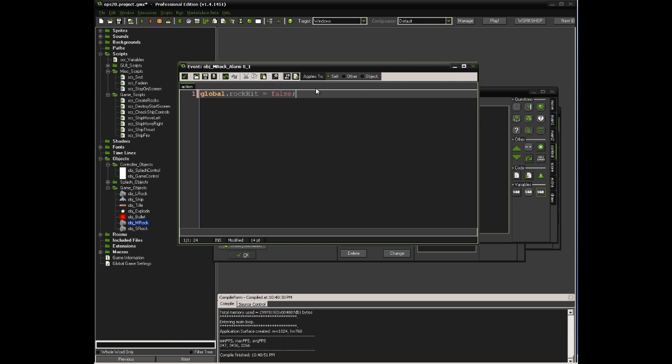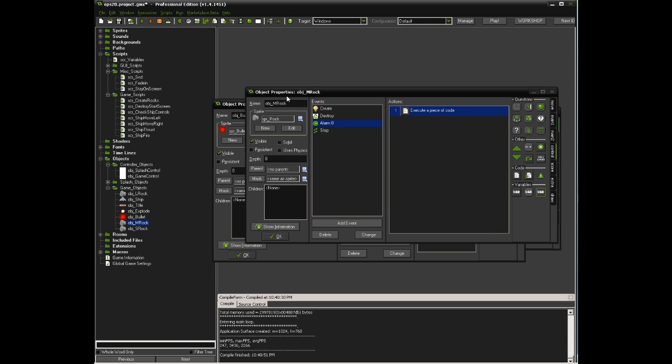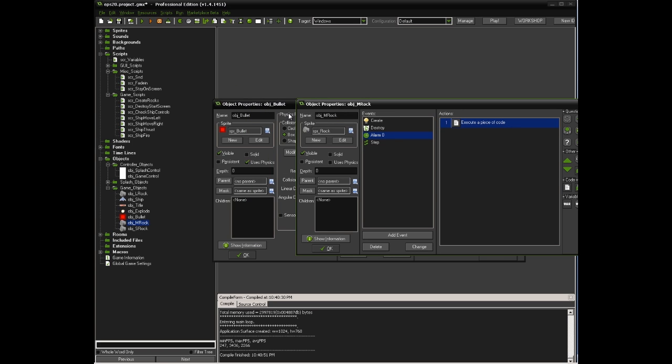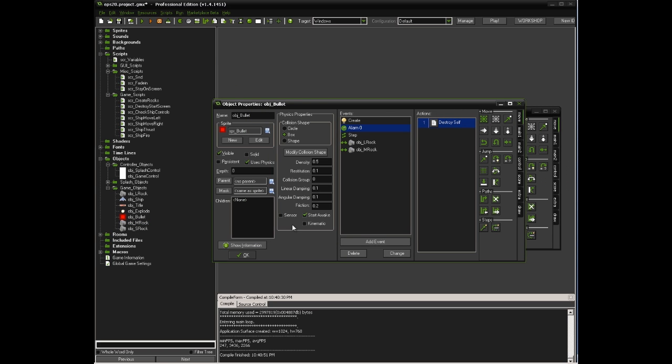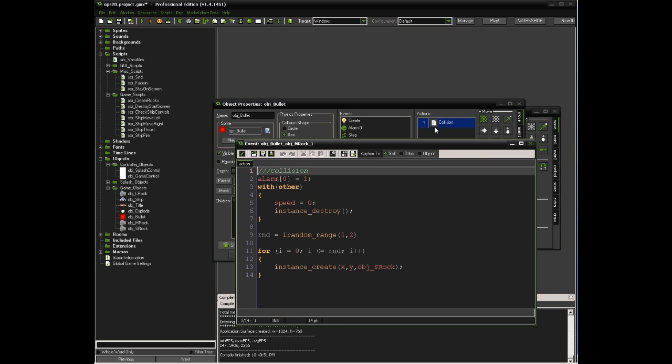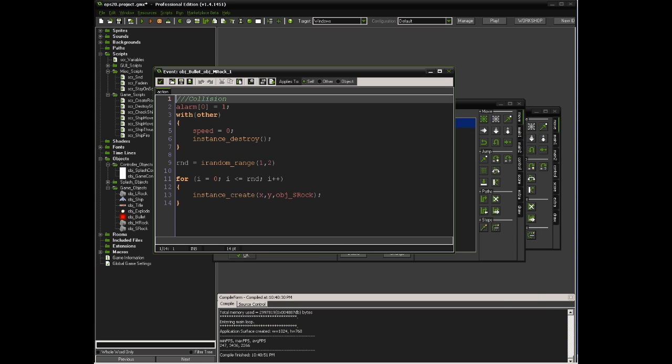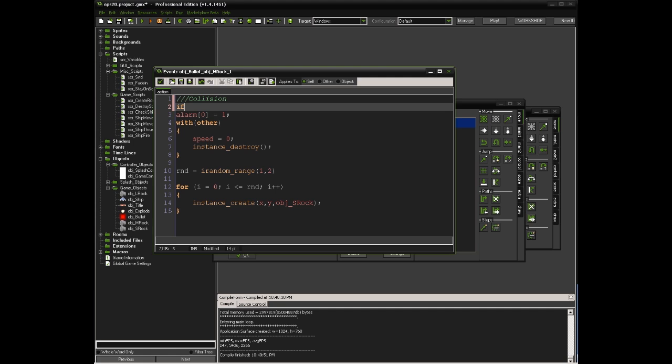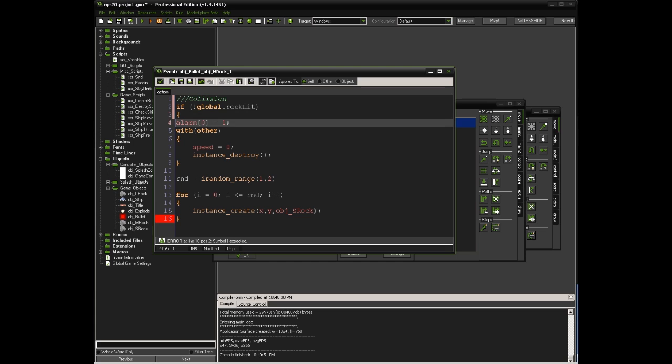I think that'll work, but then we have to put some code in with the bullet. So in here, on the collision, here's where I'll encase everything with if global dot rock hit is false. We want it to be false. That's what that timer is doing. It's making it false.